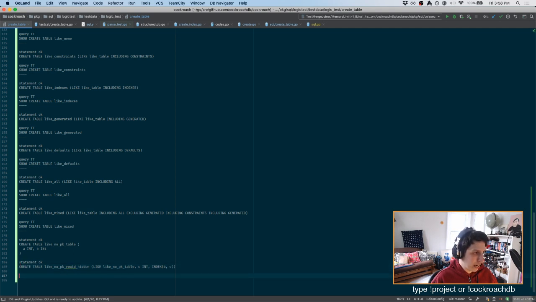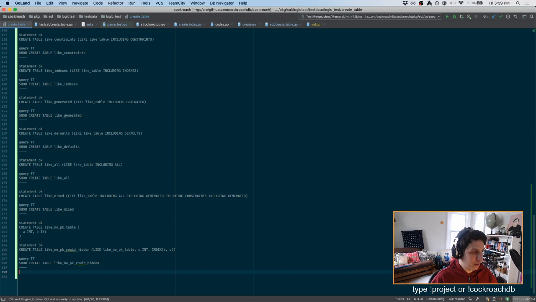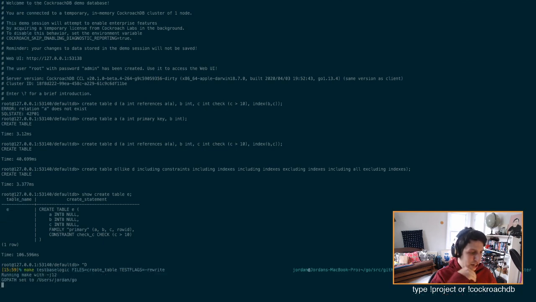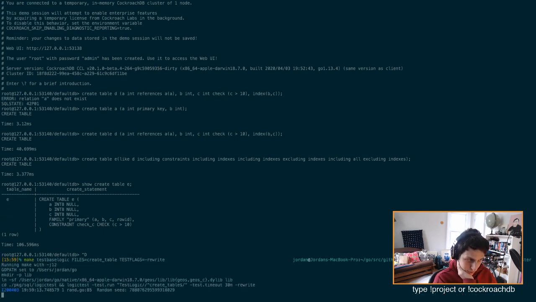So we can do our show create query, show create table like no pk row. This is a mouthful of a table. That's okay. So hopefully, when this test regenerates, it'll actually include what we want. But in the meantime, we're still trying to get this thing to regenerate because I still have a bug somewhere that I need to resolve. And that's what we're going to do.